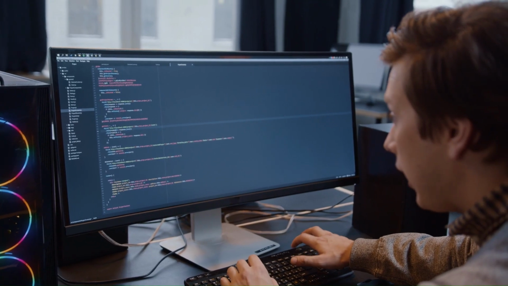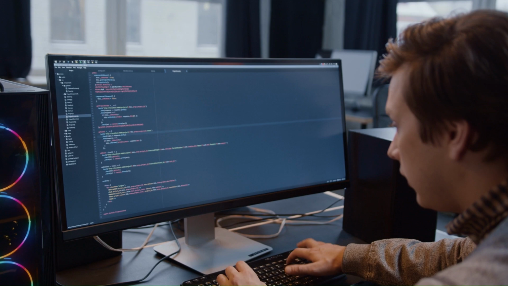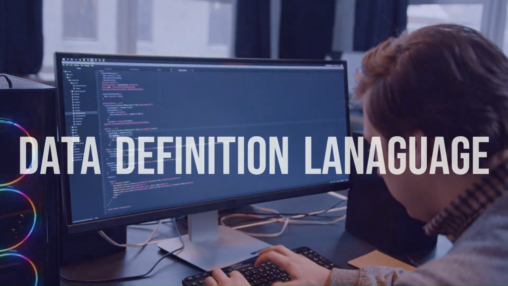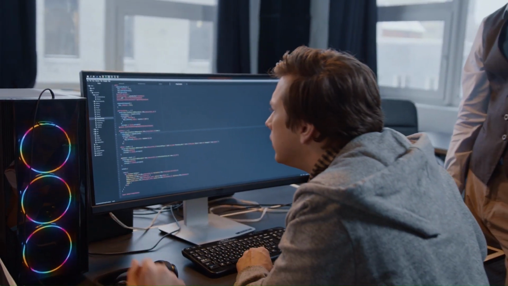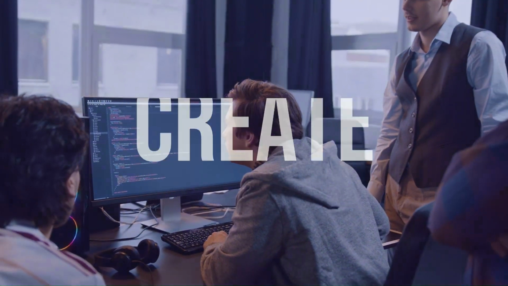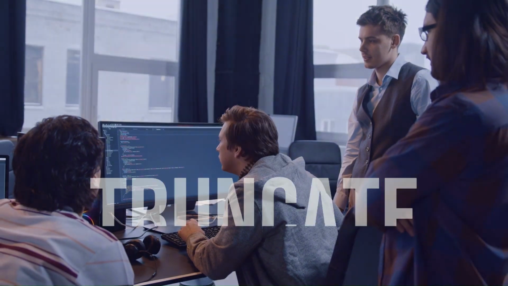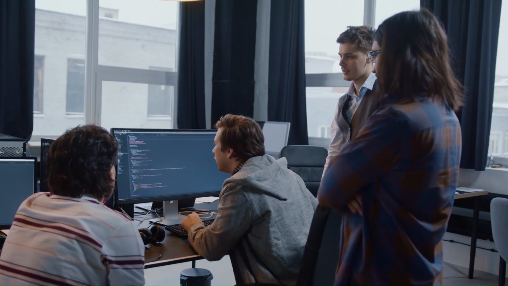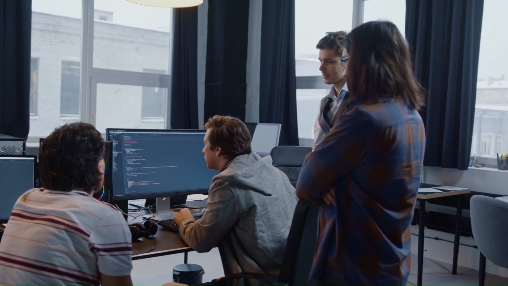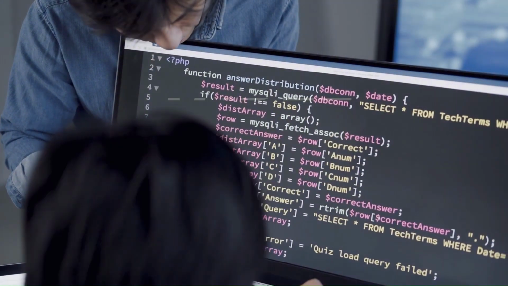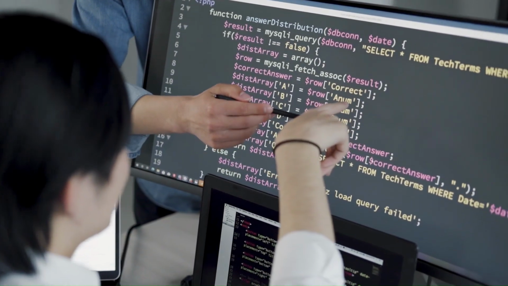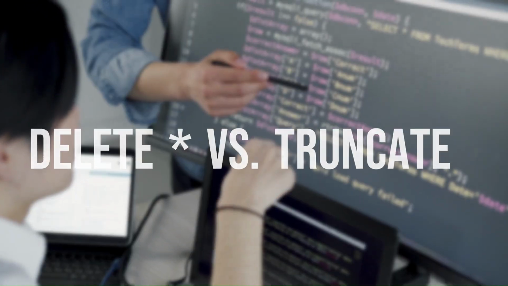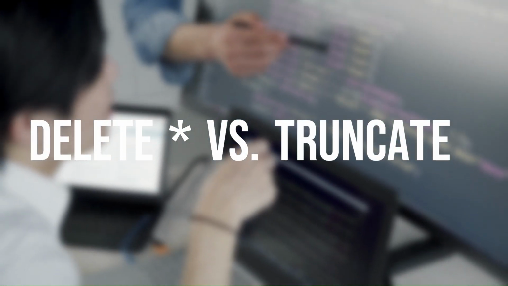In this episode, we are going to deep dive into DDL, that is data definition language. We are going to cover all the DDL commands like create, drop, alter, truncate, and rename. We will touch upon all the database object creations like creation of table, index, function, triggers, stored procedures, and views. We will also differentiate delete all versus truncate in this session.